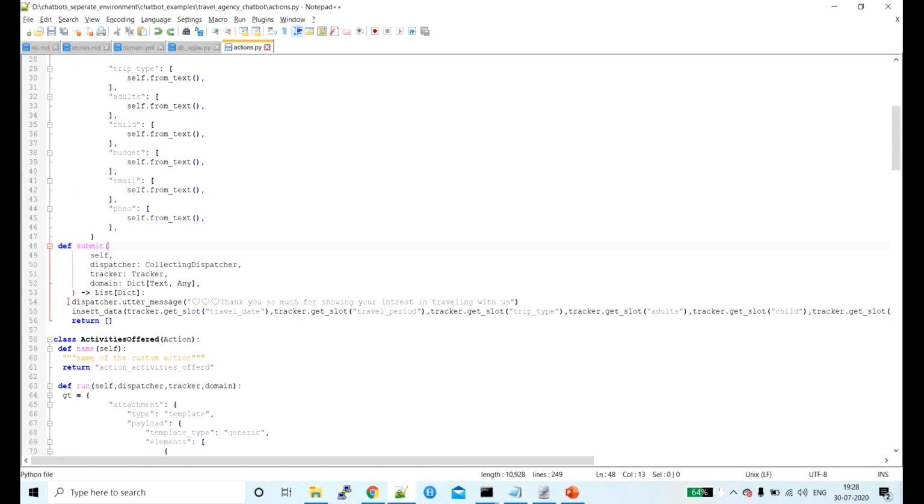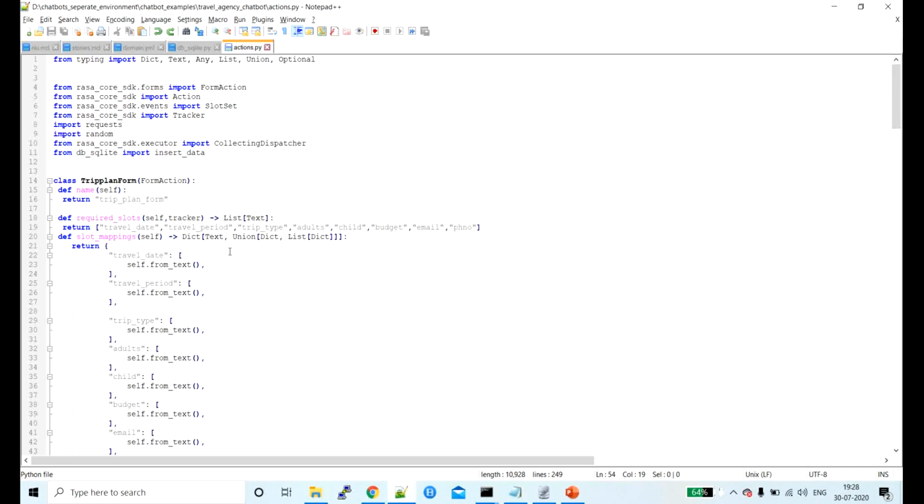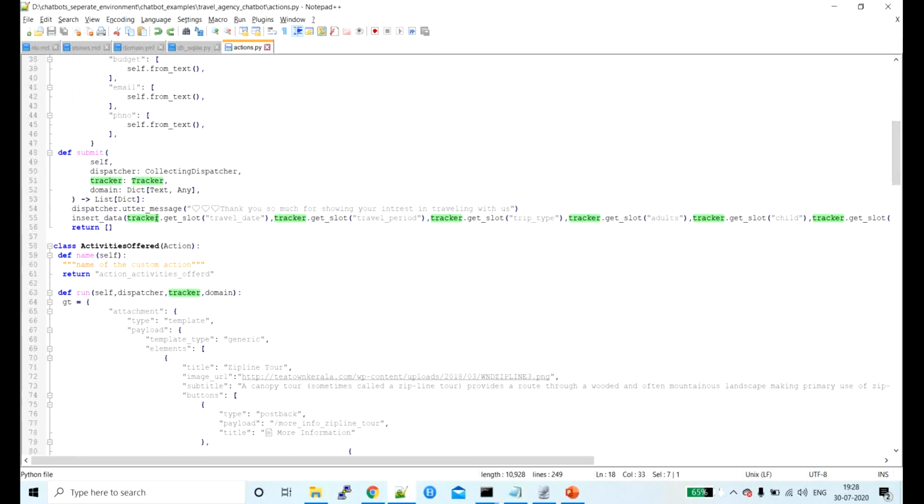Then we are saying over here, when a person submits it, what will happen? See over here, dispatcher. There are two things in the actions.py file: one is the tracker and the other one is the dispatcher. The task of the tracker is to fetch the data from the user, and the task of the dispatcher is to show the output on screen. So over here we are saying, when the user submits all the details, this should be the message the user will get: thank you so much for showing interest in travel with us.